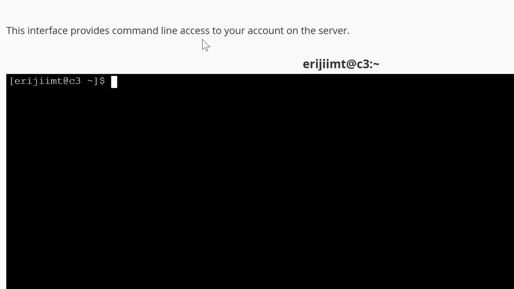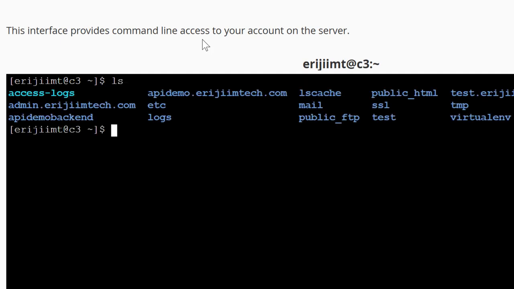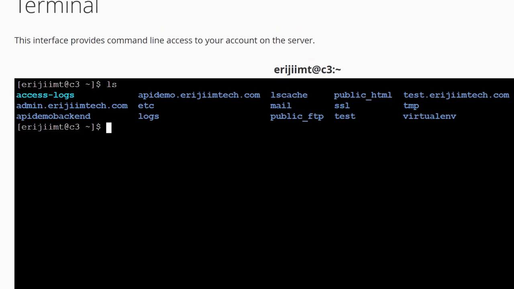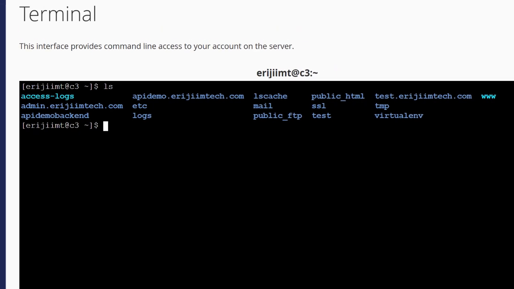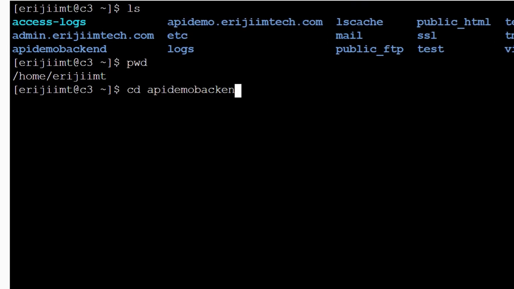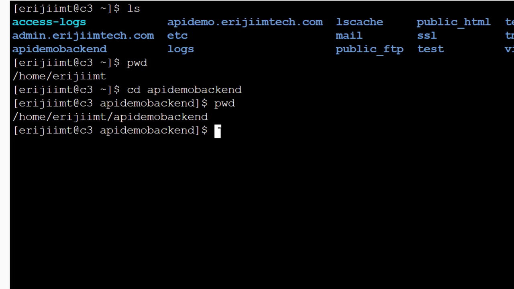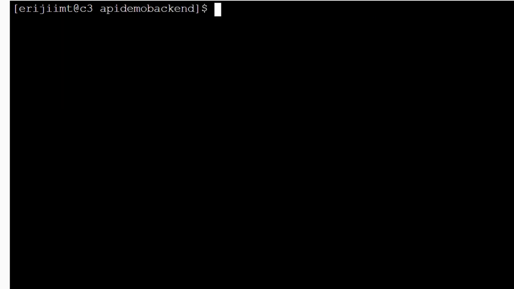Now, when I type ls, this lists all the files and subfolders in the current working directory. And when I type pwd, you see that this is the root path. Within the root path, I'm going to navigate into the API demo backend folder. Then when I run the pwd, you see that I have navigated in here. Then I'm going to go ahead and clear this up.